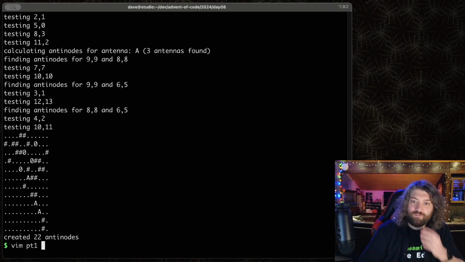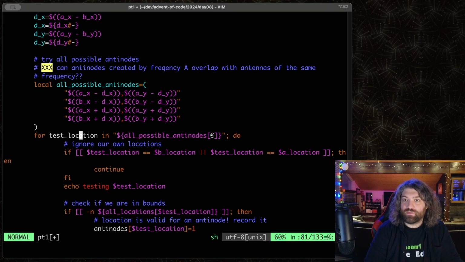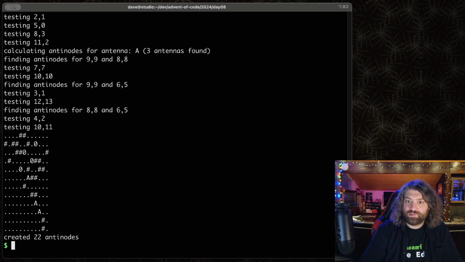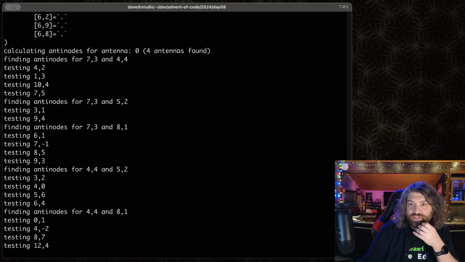Okay. That won't work. Yeah, something's really weird here. Some of these are throwing out really bogus answers. Finding antinodes for 7, 3, 4, 4. So 7 minus 4 would be 3. And 7, yes, 3. So we should be checking 10, 7.